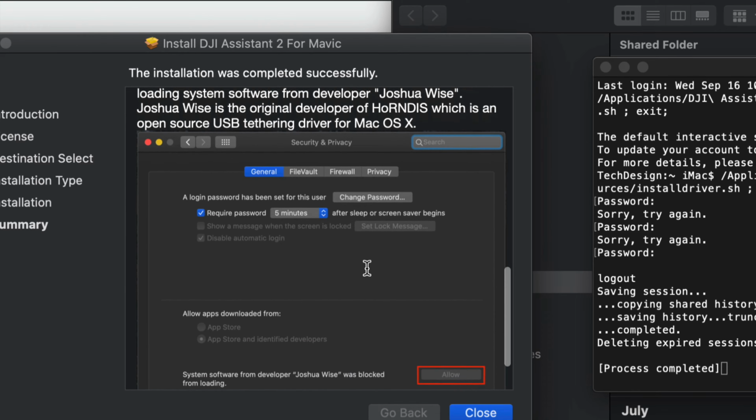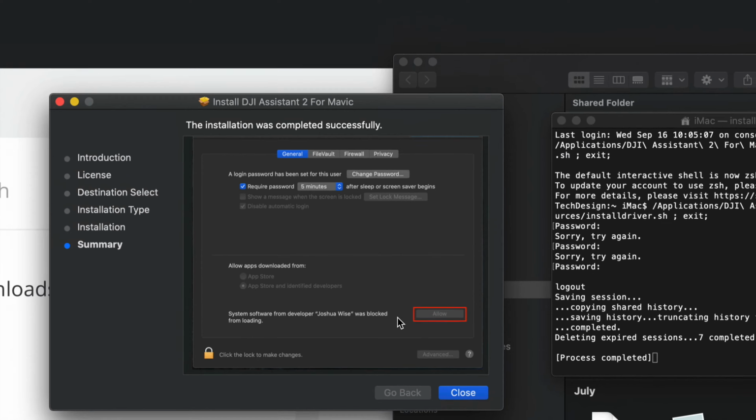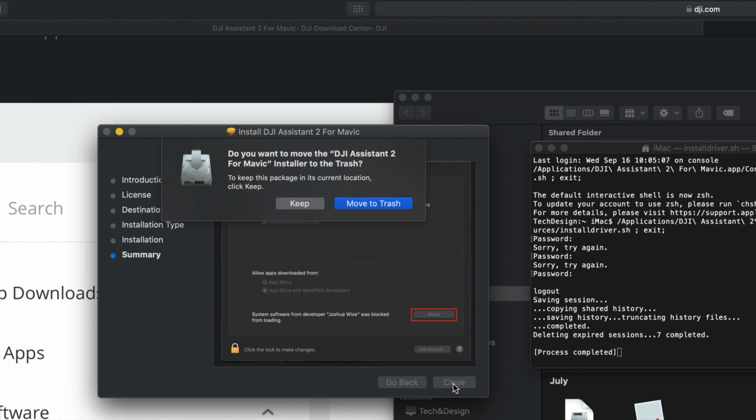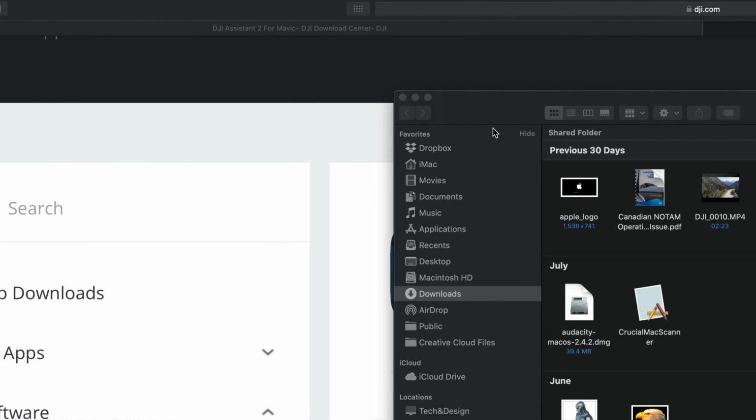So later on we can go back to Security and Privacy and see that we don't have anything blocked, such as this Joshua Wise. So for now, we are done. So we can just click on close. We're gonna move to trash, that's fine. We're gonna close this up as well. And we're just gonna restart our Mac.